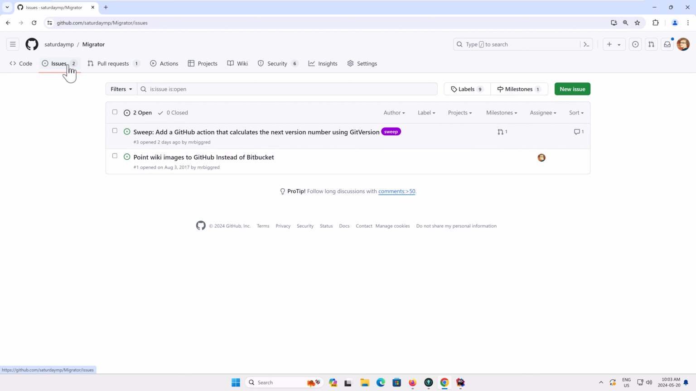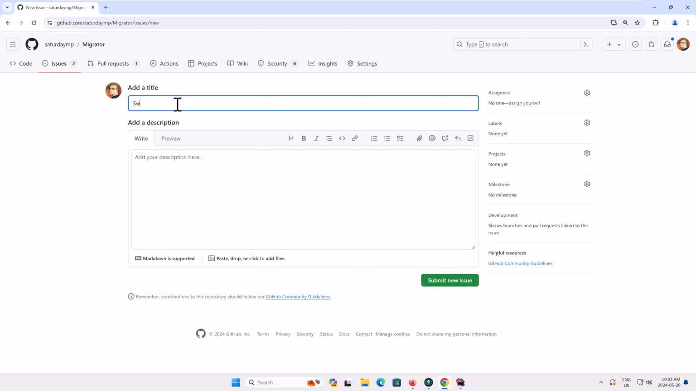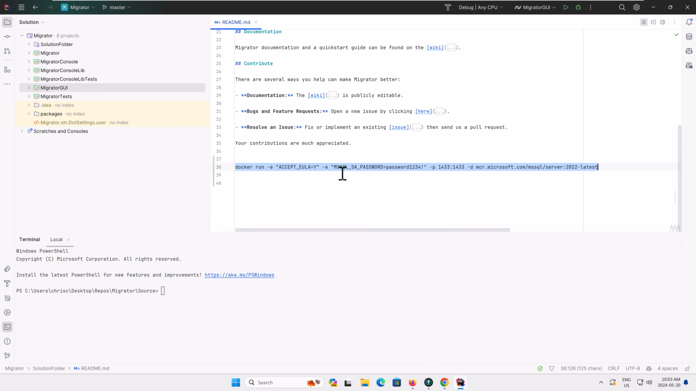Okay, so I go to the issues. All right, it's a new issue. You have to put Sweep here. How do I want to word this? If I was doing this myself, I would create a Docker compose file that was basically the equivalent of this command. I find it a lot easier than running a Docker command. Docker compose is a lot nicer. It would basically run the equivalent of this command. So let's get that running.